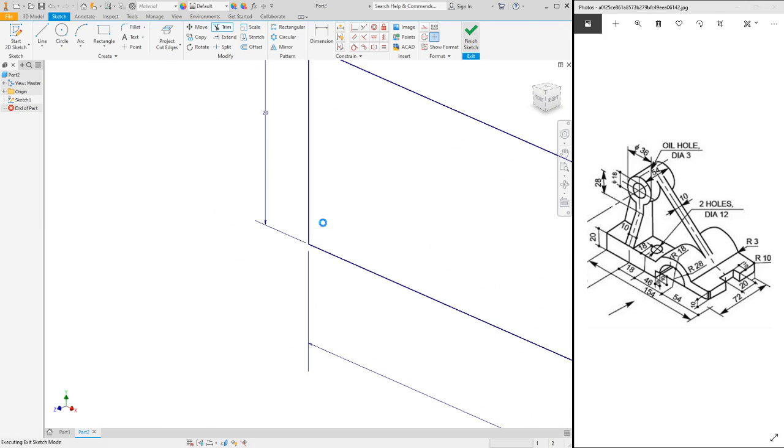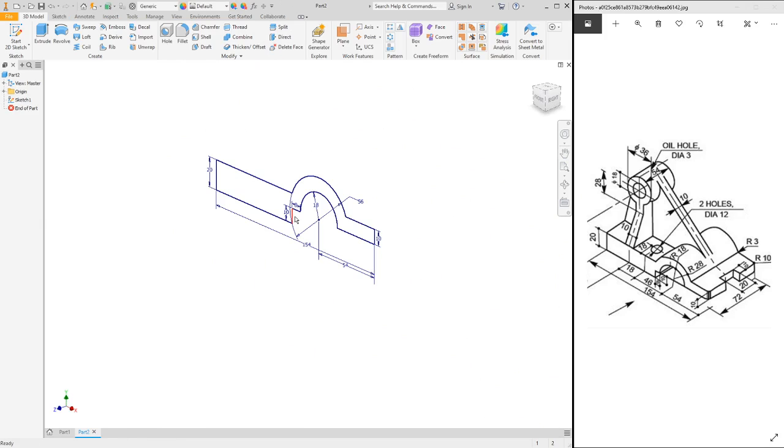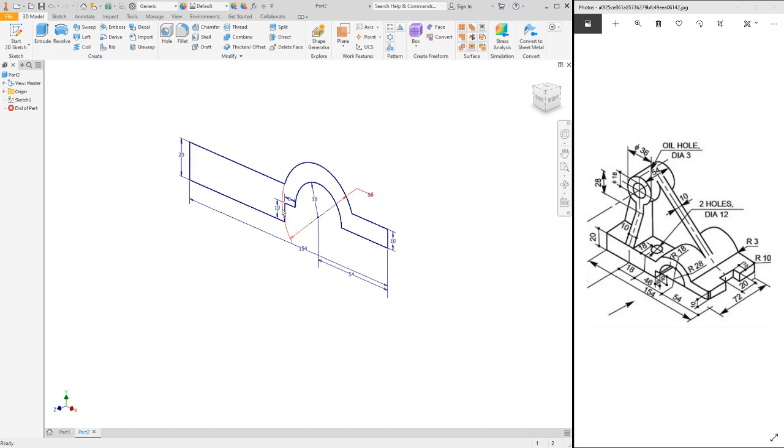So just click on finish sketch. Then when we click on finish sketch, we'll have this. From here, we can extrude. So you click on extrude here on the create toolbar, or you can use the shortcut E on the keyboard.